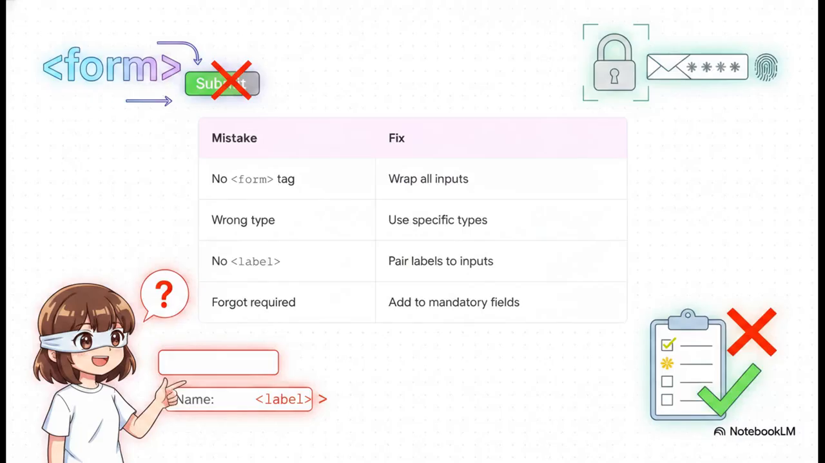And this brilliantly illustrates some common beginner pitfalls we definitely want to avoid. We've all been there. First, forgetting the form wrapper. If you do that, your submit button literally won't do anything. Second, using plain text for everything means you miss out on the browser's awesome automatic email and password handling. Third, missing your label tags makes your site completely inaccessible to screen readers, which is a big no-no. And finally, forgetting the required attribute means you'll end up with blank, totally useless form submissions. Definitely keep this checklist handy.